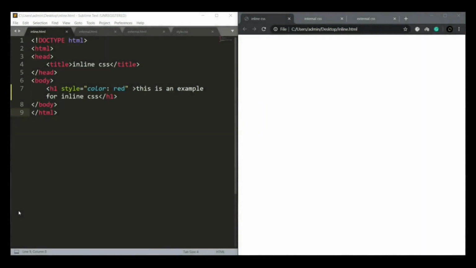First, inline CSS. An inline style may be used to apply a unique style for a single element. To use inline styles, add the style attribute directly to the relevant element. The style attribute can contain any CSS property. Inline CSS is suitable for small web pages. For example, let's take here.